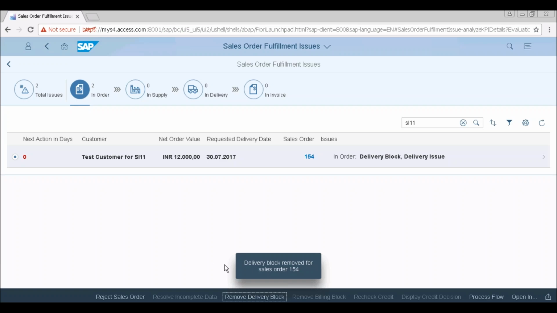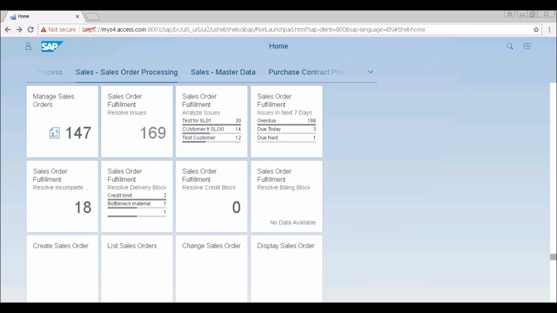So remove delivery block, and you can see delivery block removed from sales order 154. Now again, if you go back, yeah, it is updated automatically. I don't know why it was not updated earlier. So 169.